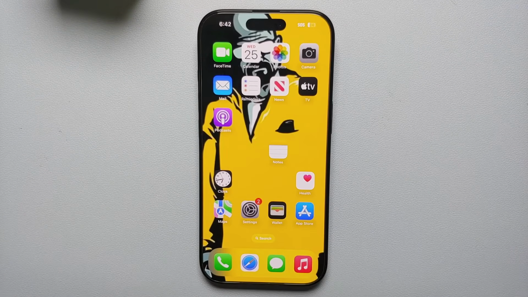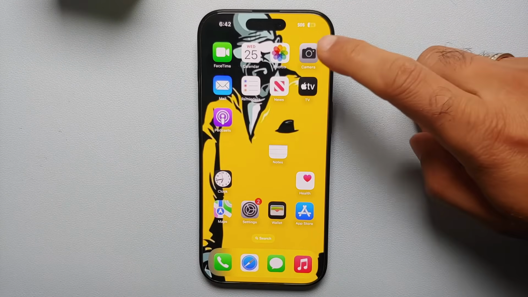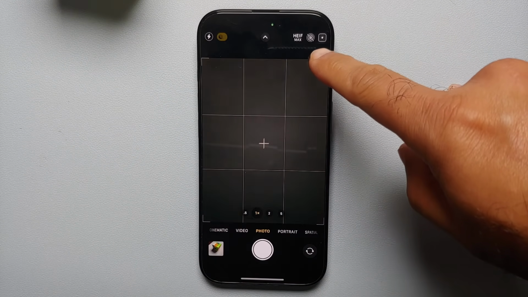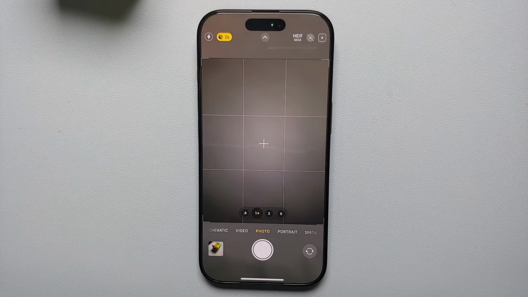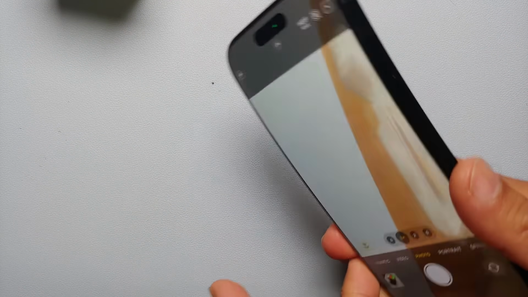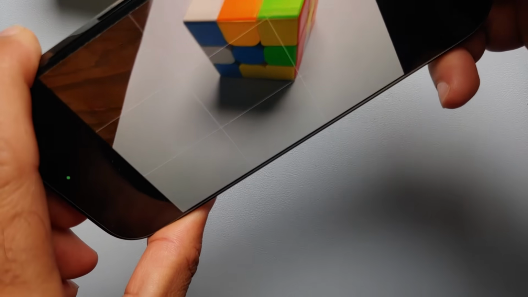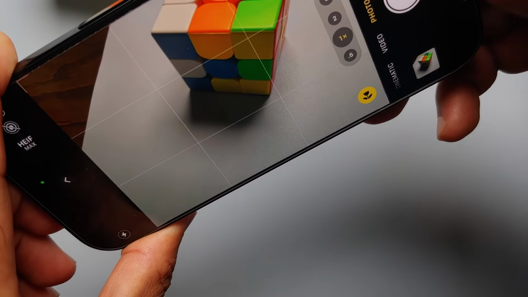Now there is something strange which I have noticed. Let us go back to the camera app. HEIF max is enabled, which means I should be taking 48 megapixel pictures. Let us take a picture of this Rubik's cube over here, and we are in macro mode.